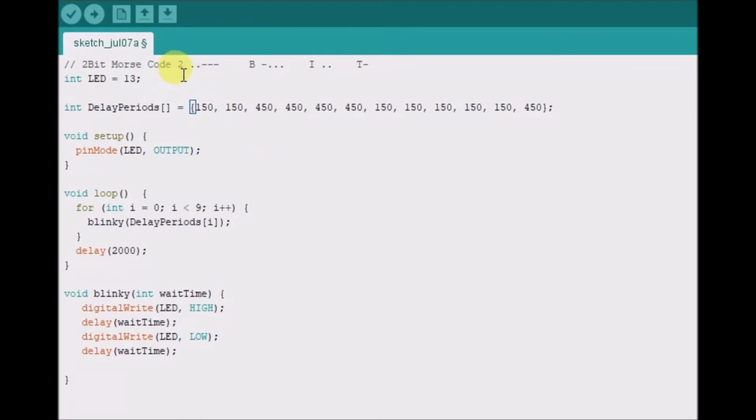So the number 2 is dit dit da da da, and B is da dit dit dit, I is dit dit, and T is da. The delay periods in this array should correspond. So the shorter value should be 2 of those, followed by 3 longer values, followed by a long value and 3 short ones, followed by 2 short ones, followed by a long one for T.